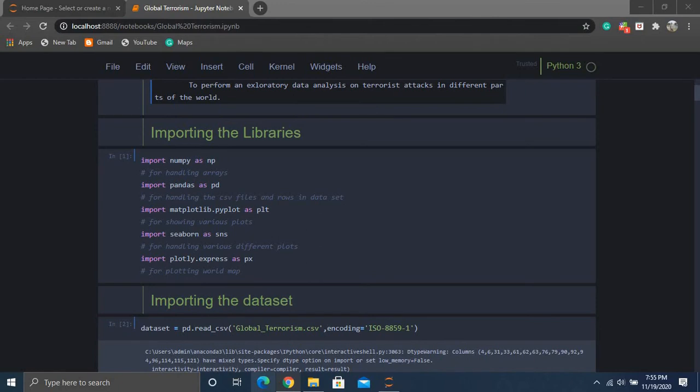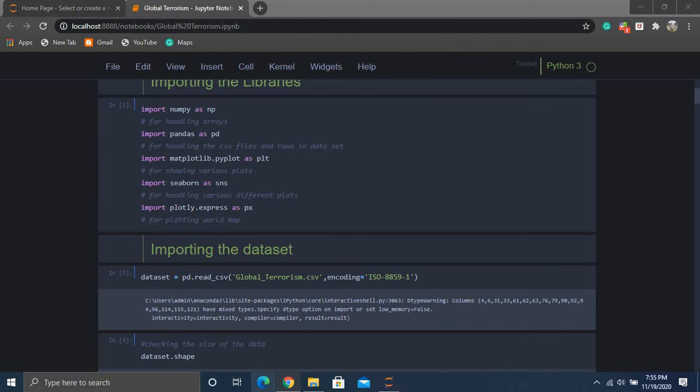The libraries required are first NumPy, for handling arrays, Pandas for handling CSV files, Matplotlib for showing various plots, Seaborn for handling various fancy plots, and Plotly Express. This is a separate library that you have to upload, and for this particular exercise we're using it for a world map. This library is available in R as well. For any special kind of plots like a world map, you'll need Plotly Express.